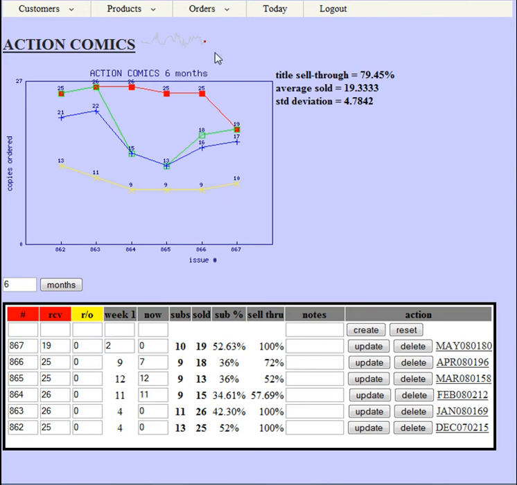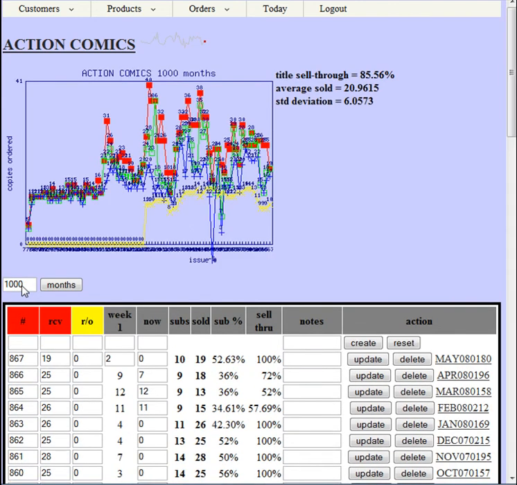Now this gives us sort of an at-a-glance 6-month snapshot, but if you look right up here, this little squiggly line next to the title might be hard to see. That gives us a complete view. We can look at the entire life history of the series in that little snapshot, or we can break the graph out to look at every issue that has ever been received in your store.